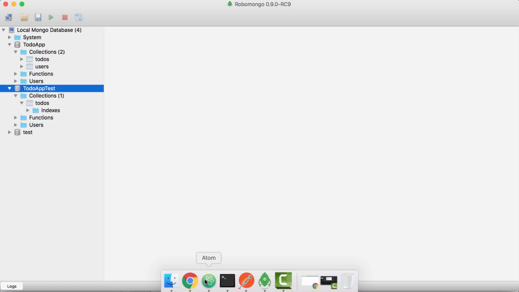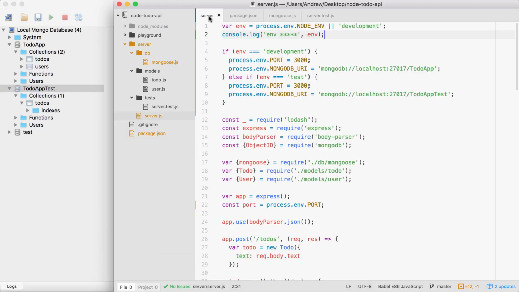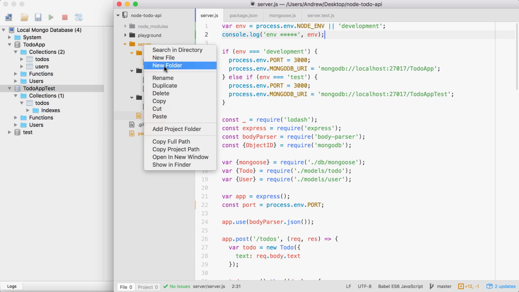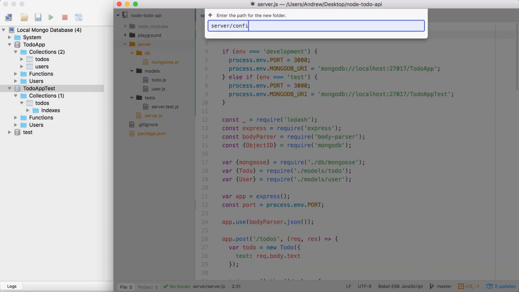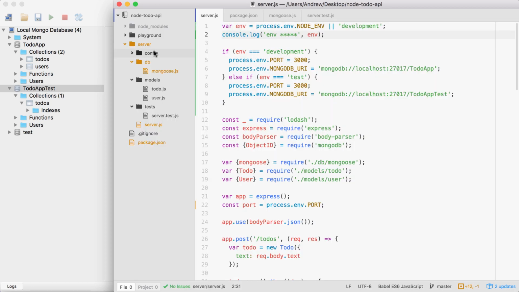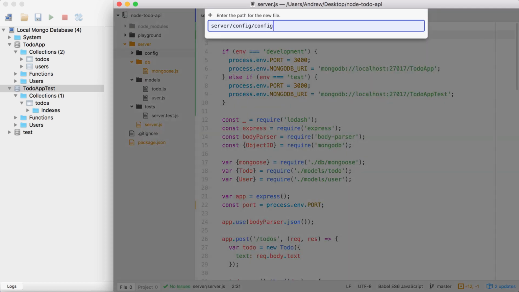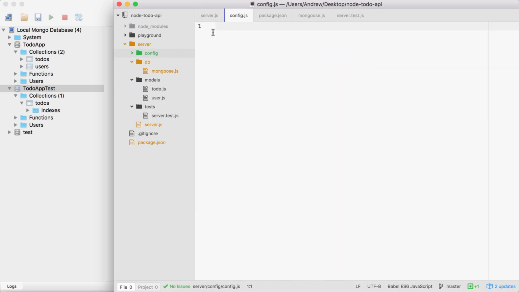Now, what I do want to do before we go is take all of this code out of server.js and move it somewhere else. It doesn't really belong here, and it only makes the server file more complex than it needs to be. In the server directory, I'm going to make a brand new folder called config. And in the config folder, I'll make a new file called config.js. And inside of here, we can do all of that process environment variable configuration.